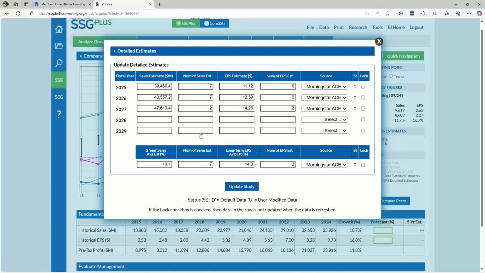The number of sales estimates or number of EPS estimates data tells us how many estimates were averaged to make the ACE estimate. The source column tells us from where the estimate is sourced, in this case from Morningstar's ACE estimate database. Note that this is not the single Morningstar analyst that writes the company's analyst report. These are Wall Street estimates that have been collected by Morningstar and delivered to us in the data feed.